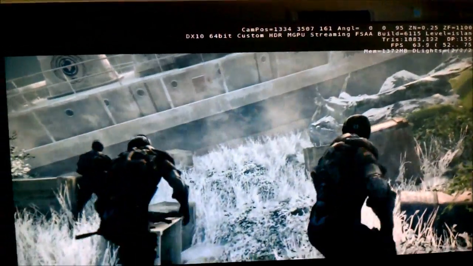You can see the frame rates are 60s, 80s, 50s in some cases, but generally pretty good. This is with 8 times anti-aliasing, everything turned all the way up.